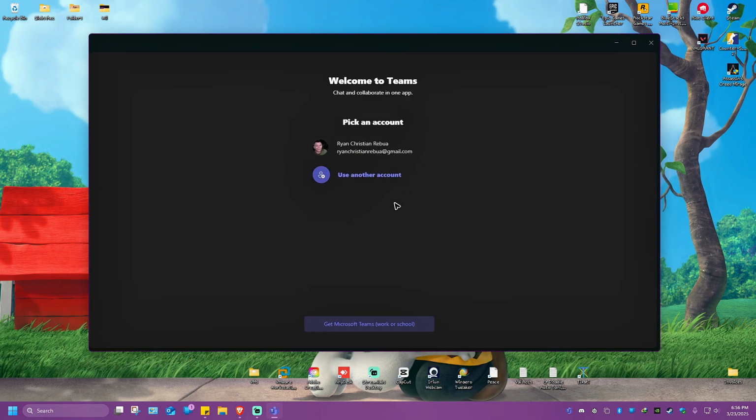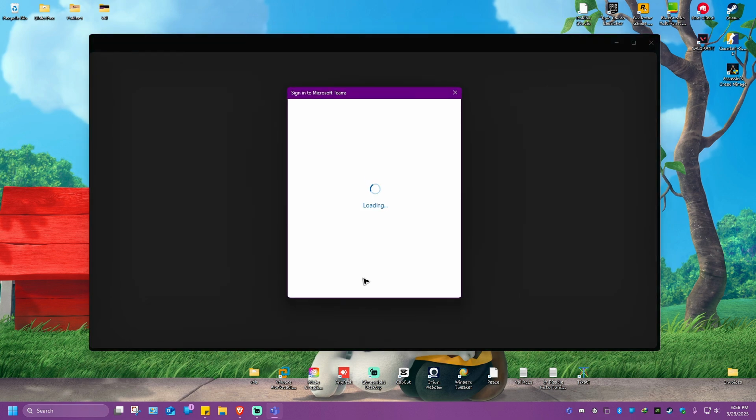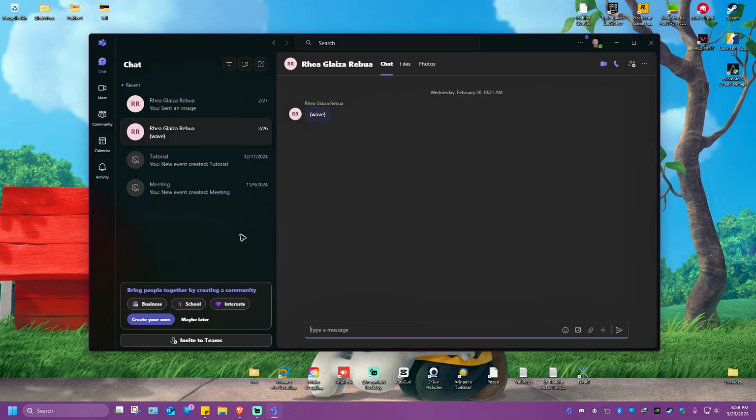What we're going to do is just click on use another account, even though we have our account right here. Okay. Now log in using the same Microsoft account. Just hit next. And there we have it.